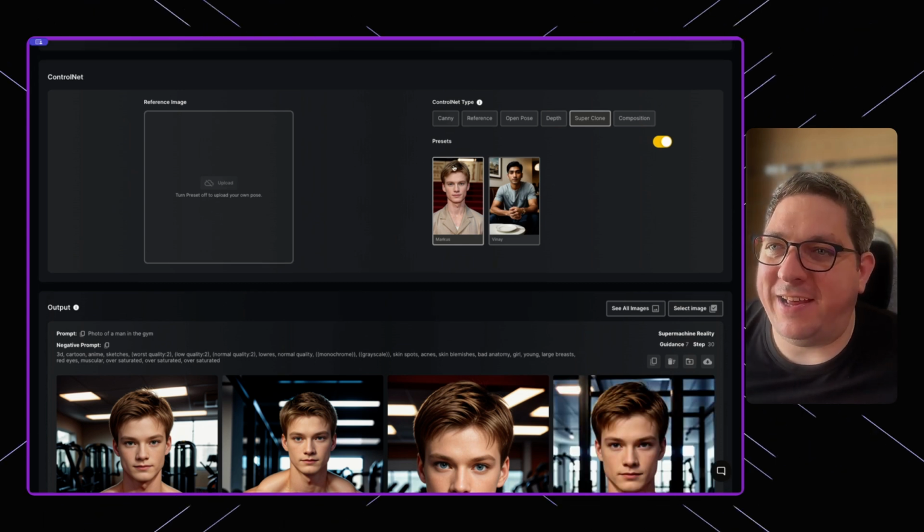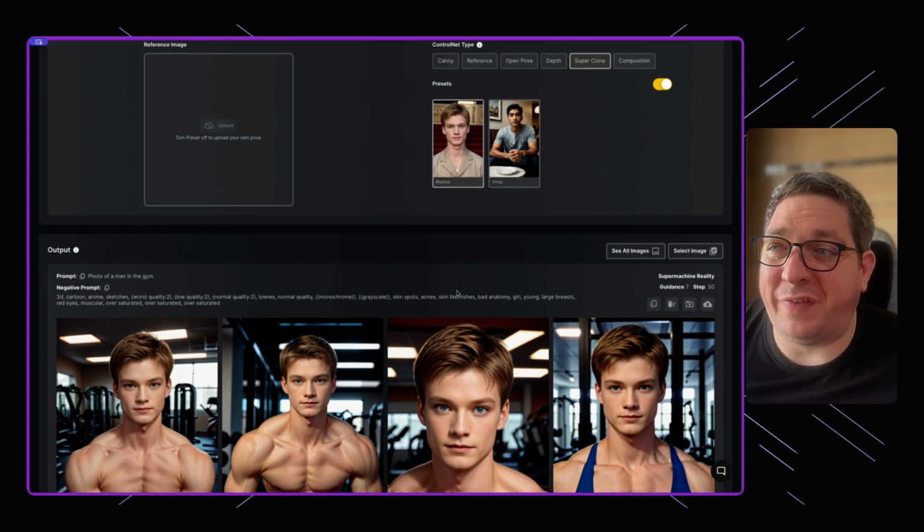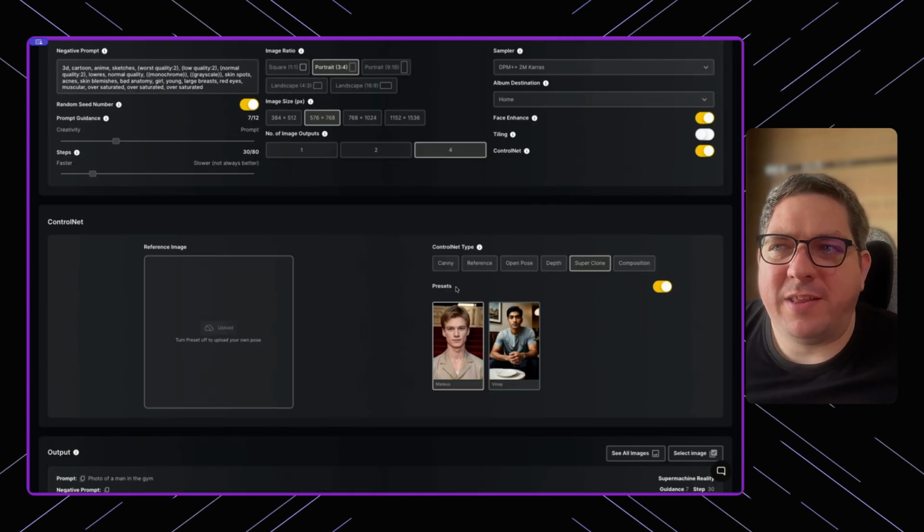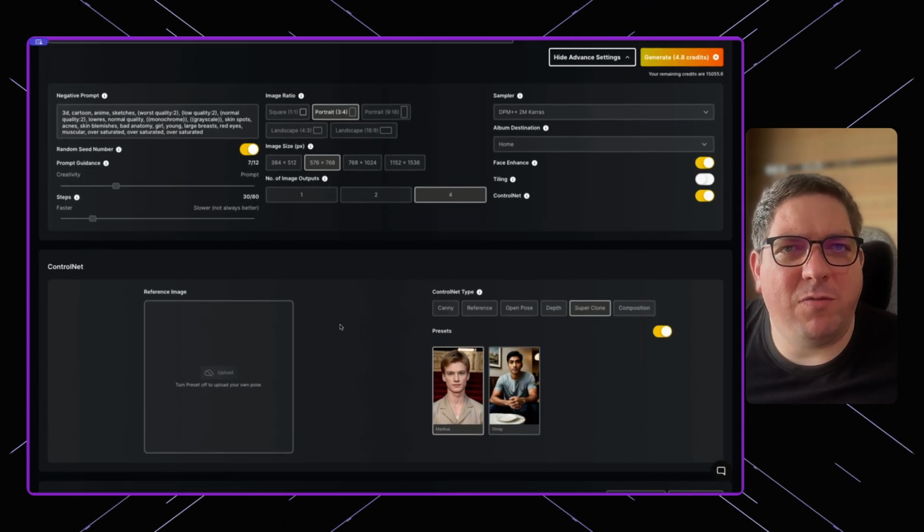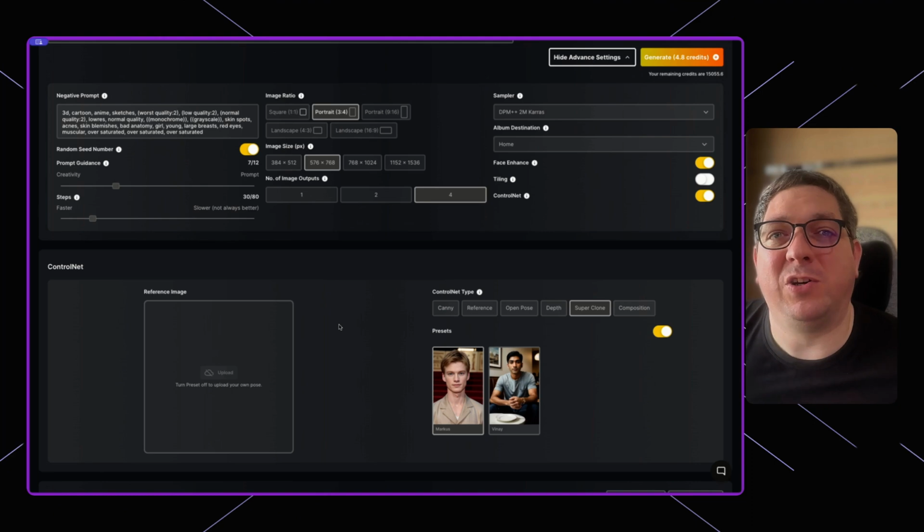It's got the hair the same, it's got the eyes the same, it's got the face structure the same. So this is something that's really powerful if you are building out a comic book or a specific fashion brand and you want the same character across all of your different generations. Then by using the Superclone feature, this will enable you to do that with minimal effort.